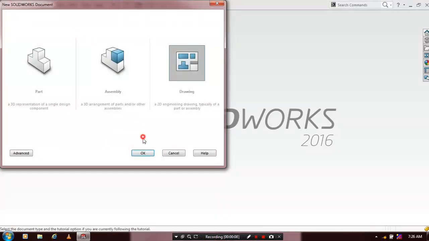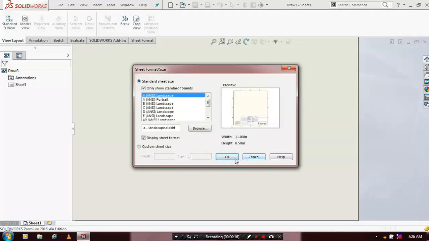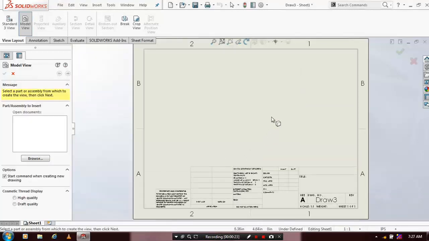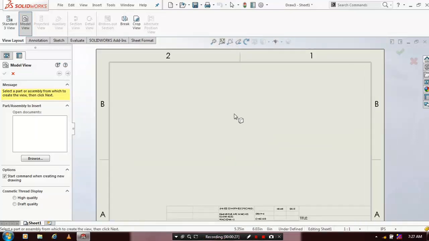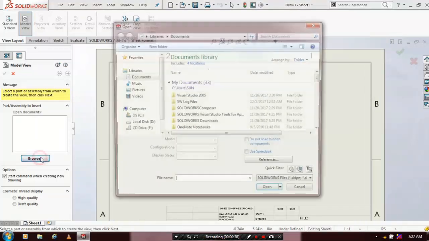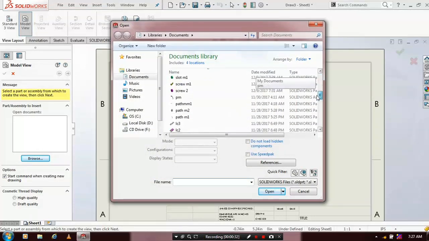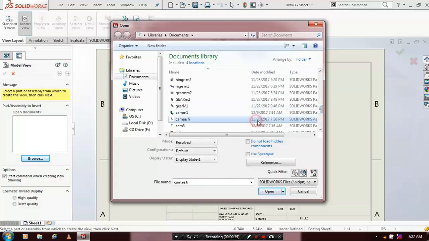Select your drawing and click OK. Here we have to specify the sheet sizes based upon your requirement. Then we have to browse the component which we are drafting here. So just browse the component previously created in part. Select the corresponding components to be drafted.